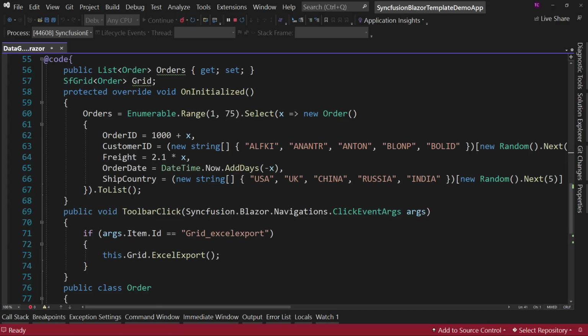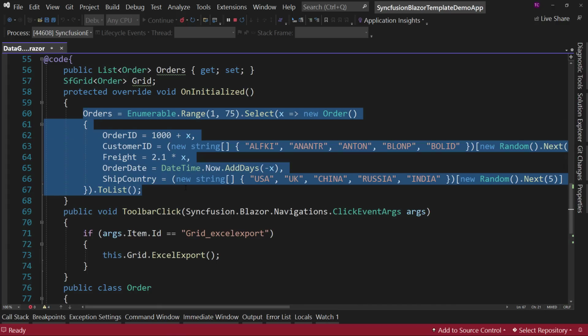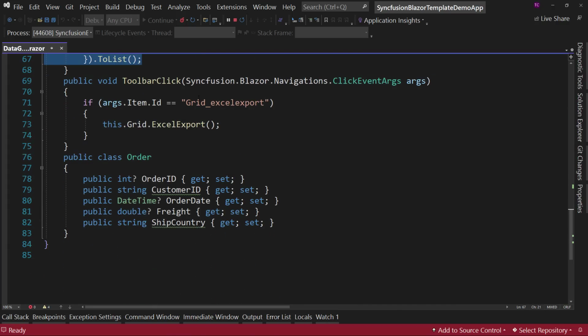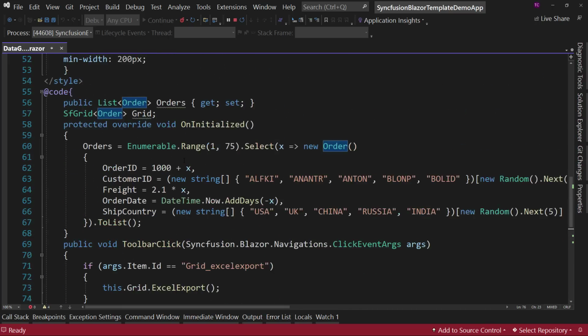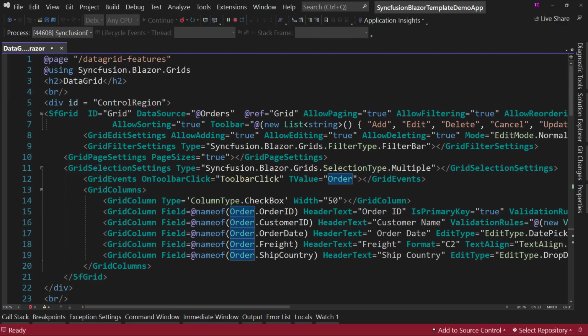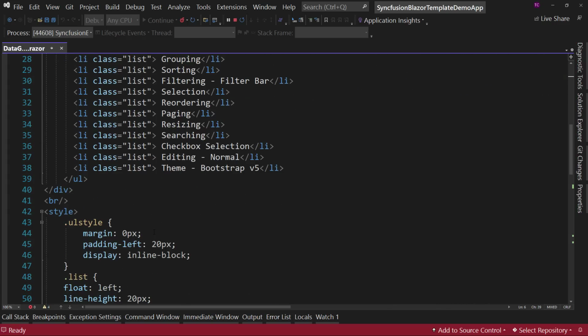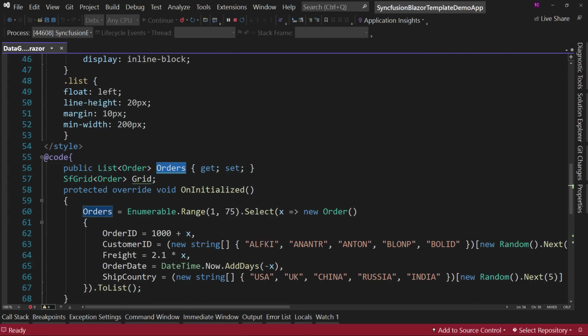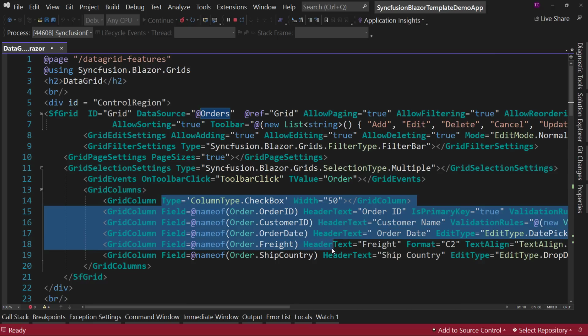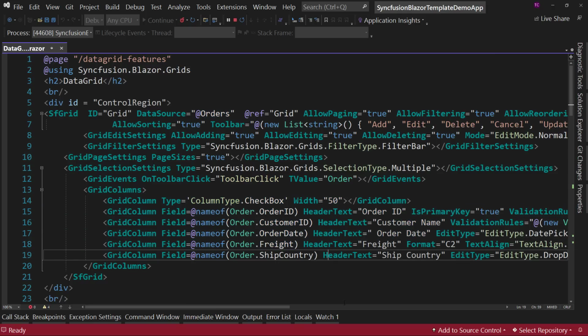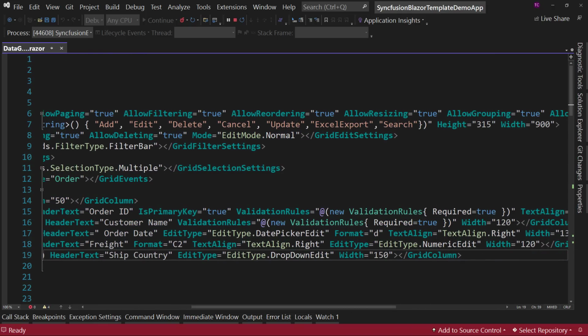And then down here, here's some code. There is some generation of just random data, as well as what's going to happen when we export the data. That's just Excel export. That's what it does. And that's just part of the grid. So here's the grid. Here's how you lay it out. It's called SF grid. We have the data source, which is just from our code down here. That's just a list of order. And then we've specified the grid columns. If it's a primary key, validation rules, edit types, and so on.